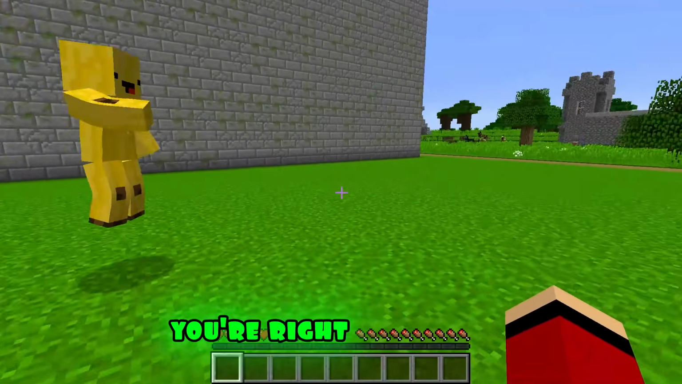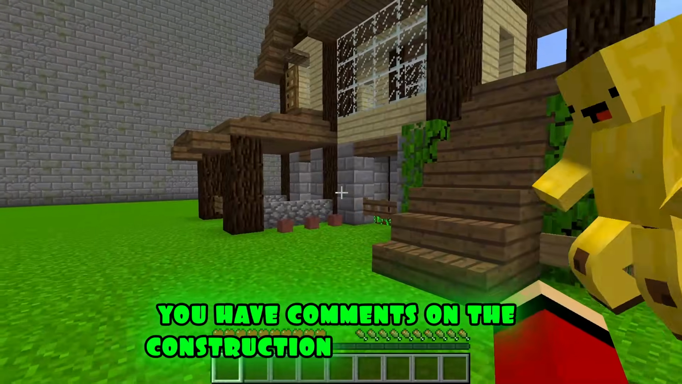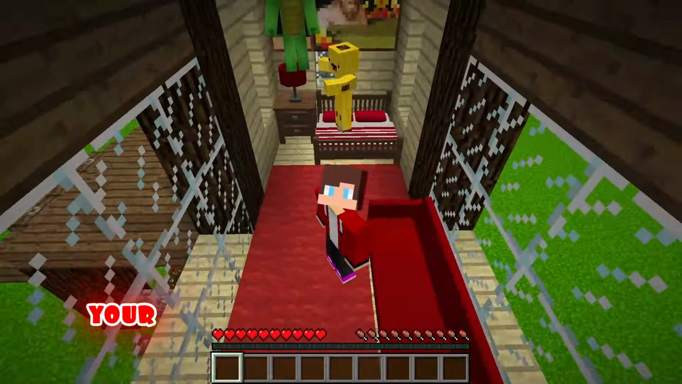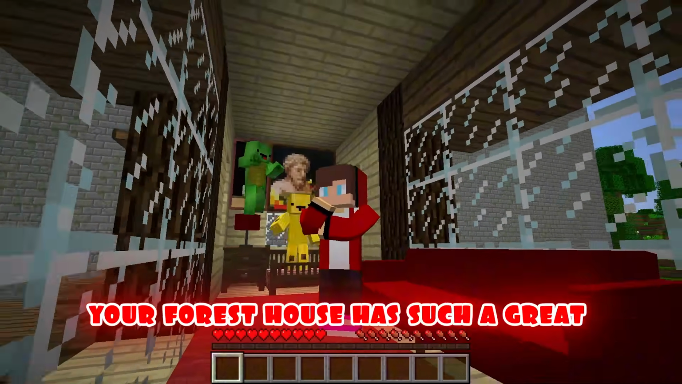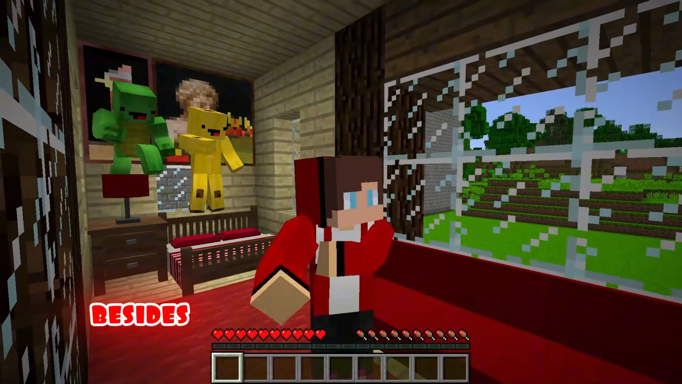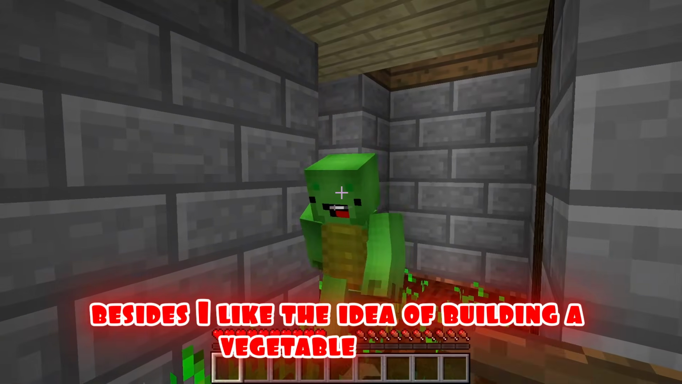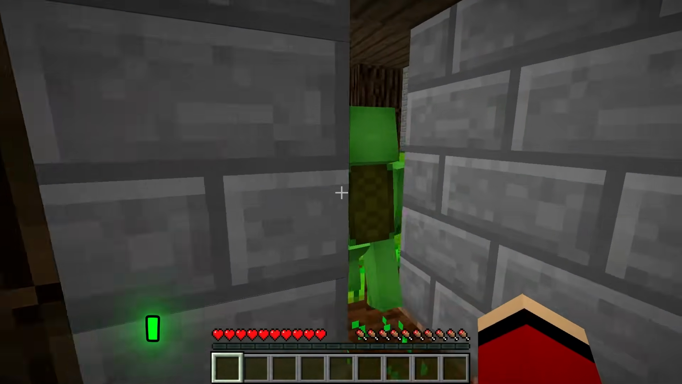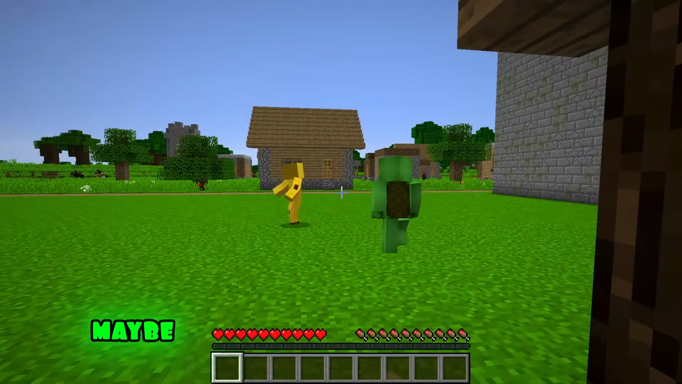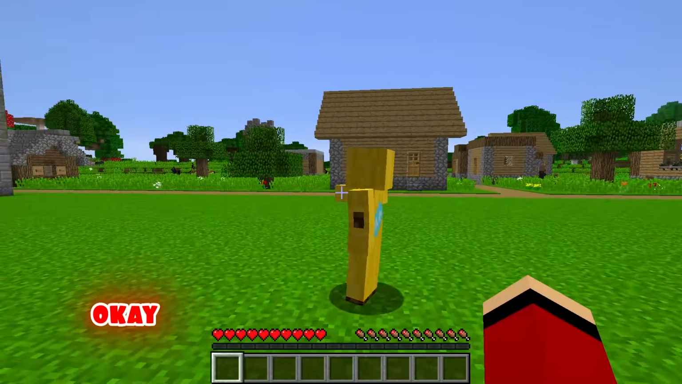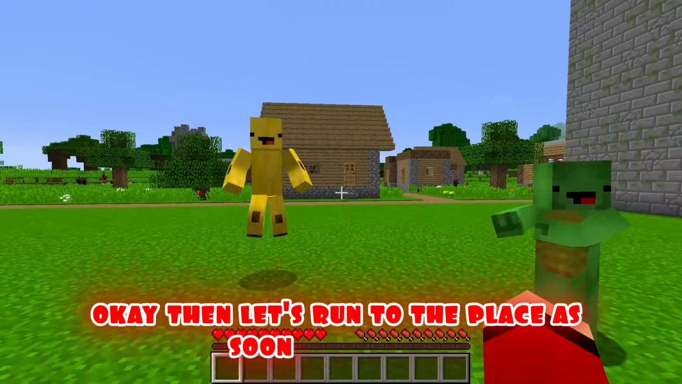Yes, JJ, you're right. Maybe then you have comments on the construction of Banana Kid? Your forest house has such a great view from the window. Besides, I like the idea of building a vegetable garden right inside the house. I totally agree with you, JJ. Maybe you will build a forest house? Okay, then let's run to the place as soon as possible.